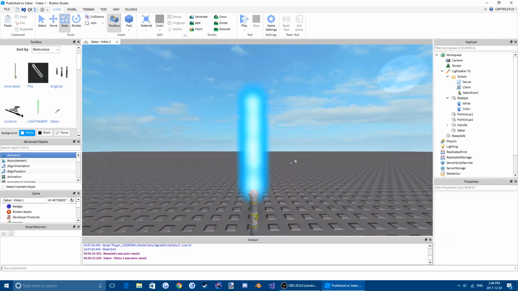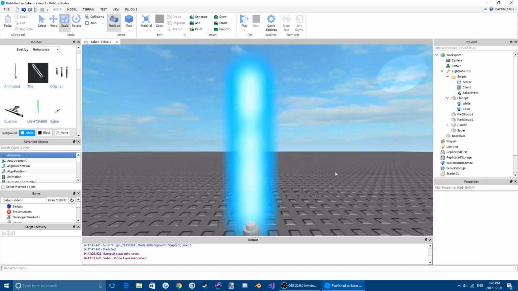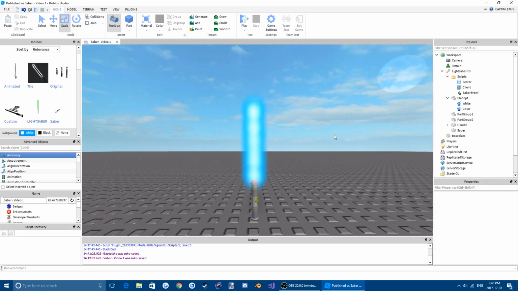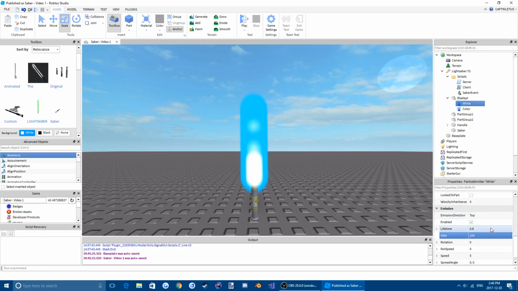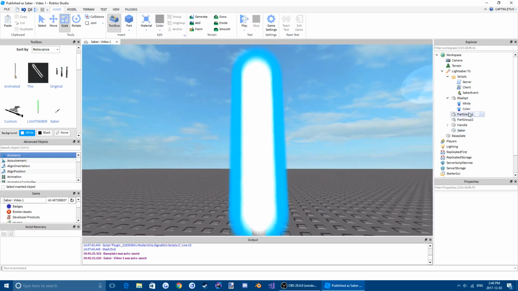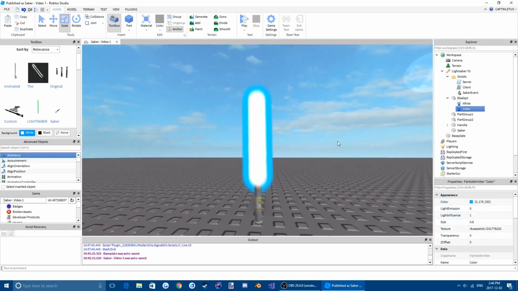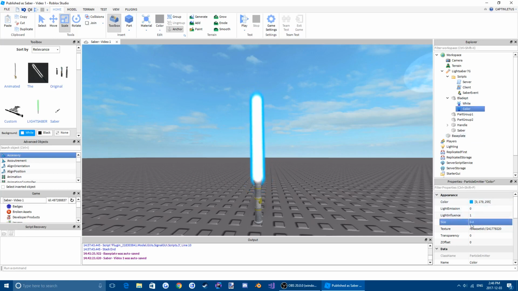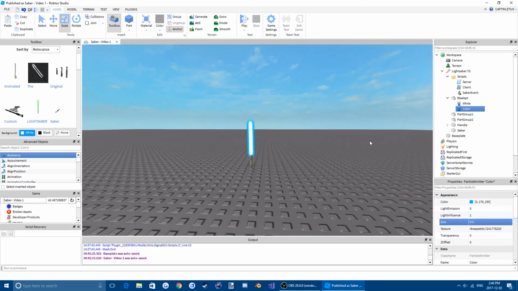There we go. And you guys see how it kind of, I don't know how to describe it, like it doesn't seem constant. So what we're going to do, we're going to come down to the rate, and we're going to increase the rate of both. Alright, so now you see it looks pretty constant. All we have to do now is change the sizes to match to make it what we want them to look like. So that's a pretty good size for the white, 0.3, and for the color, I think 0.5 is pretty good.